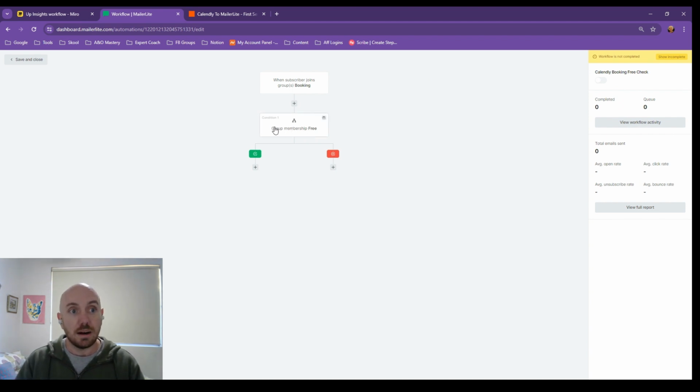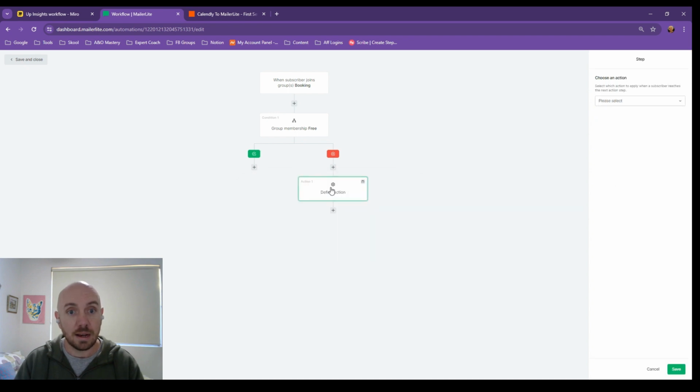So it asks, are they in the free group already? No, they're not. This is their first session. They haven't had a free session yet. Then what we'll do is an action. The action we will do is add them to the free group. So copy to group, and free.